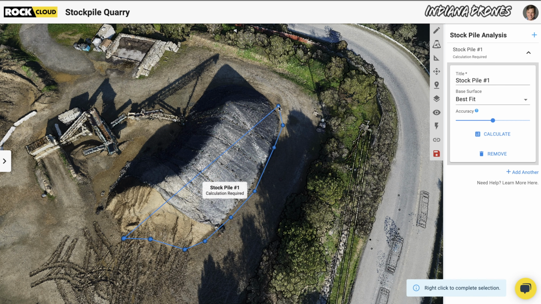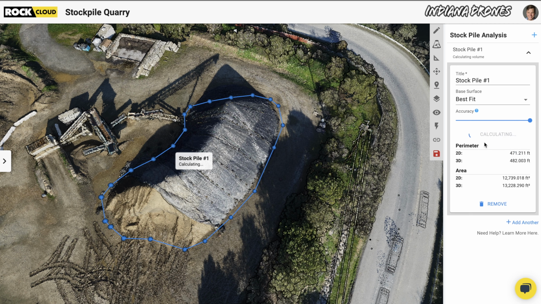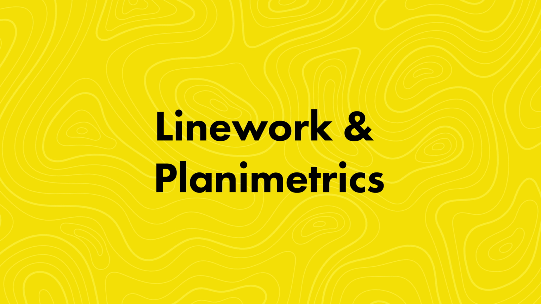With the stockpile tool, you can easily click and draw a polygon around any objects in your point cloud and calculate the volume, as well as cut and fill. Pretty simple.